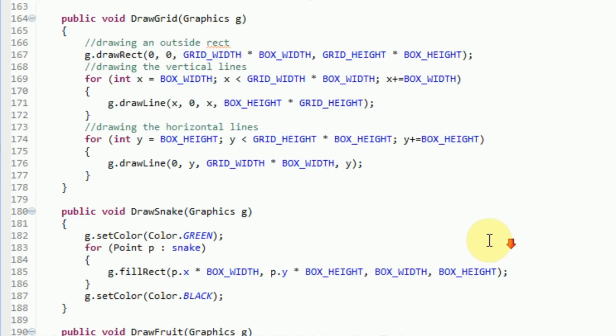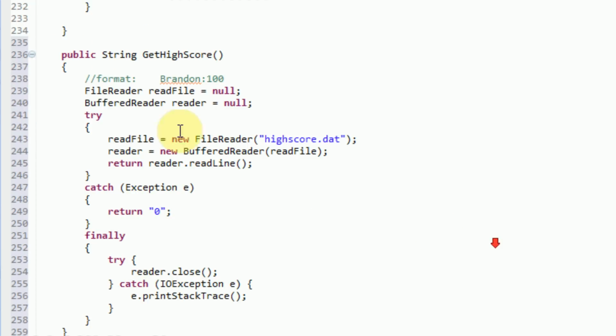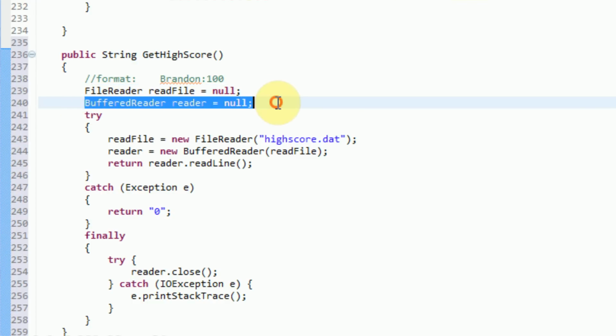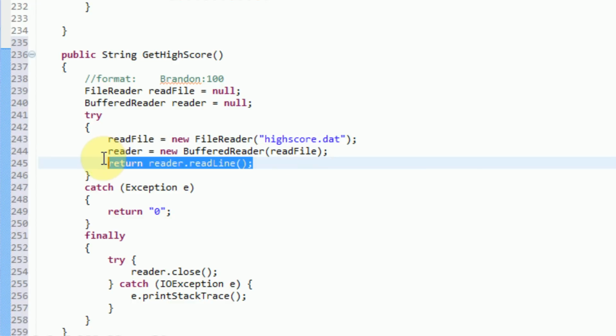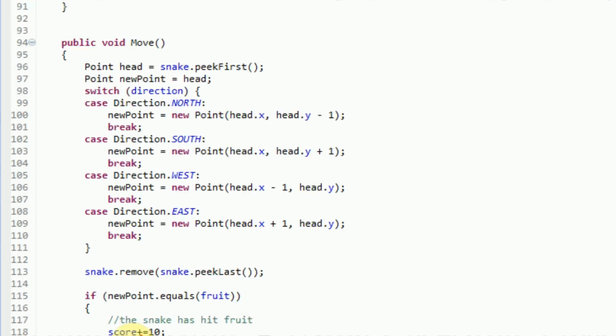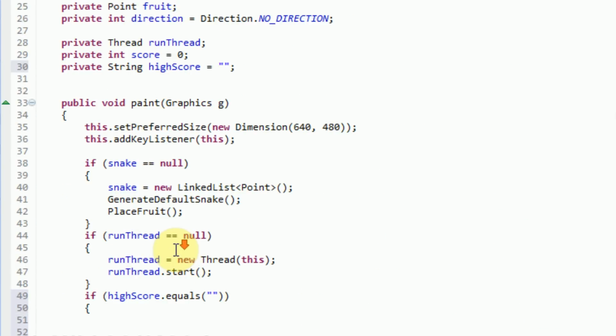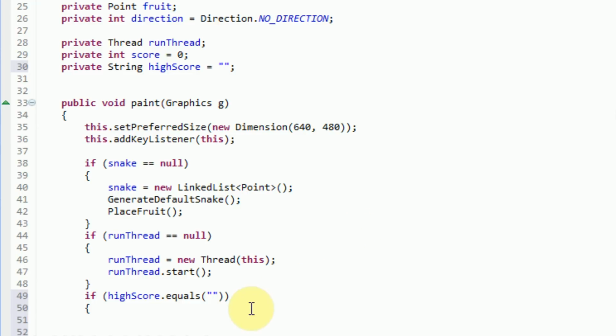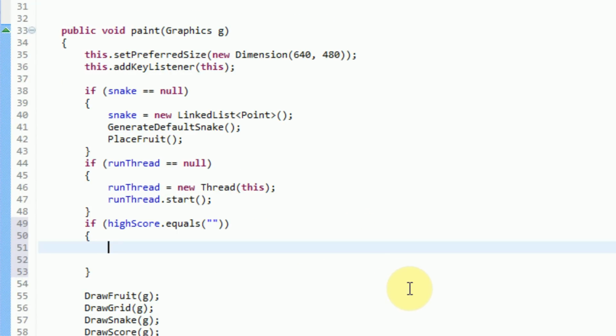So what we did here in our get high score method is we made a read file that corresponded with an actual file in the system, a buffered reader to extract what we need from that file, and then we initialized the two, and we just return the first line of the file, which should contain our high score information. If there's any error within this, we simply return 0. So all we need to do now is when we initialize the high score, where is it? It should be near the top. Here it is. So when we initialize the high score, all we need to do is say high score equals this dot get high score.